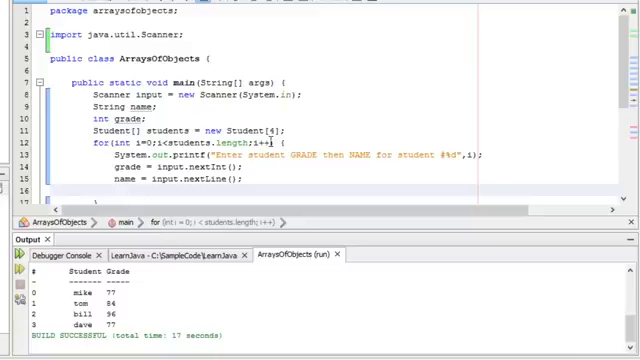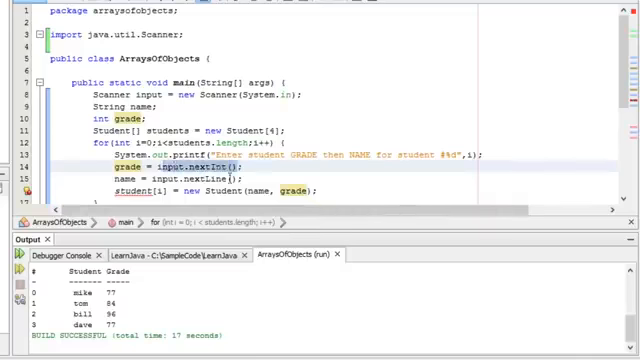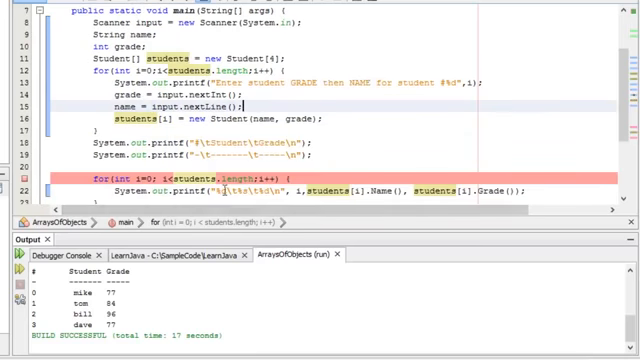Then, this is the critical step. I need to make a new object of type student and put that into students I. I'm going to call my constructor with name and grade. You can actually shorten this to calling these methods right inside the constructor, but I prefer to do it this way for readability. Okay, that should do it. Let's run it and see if it works.